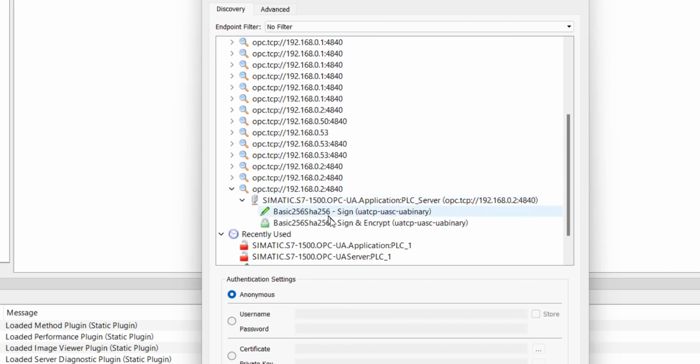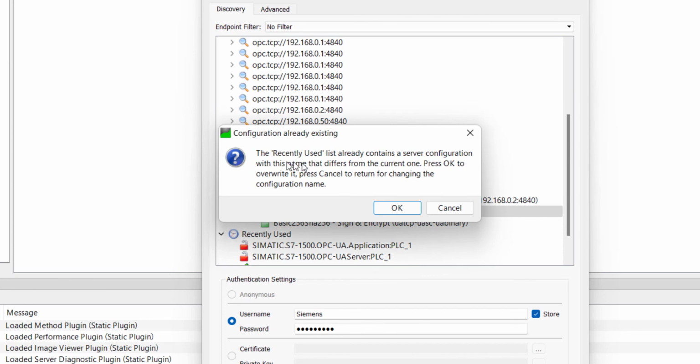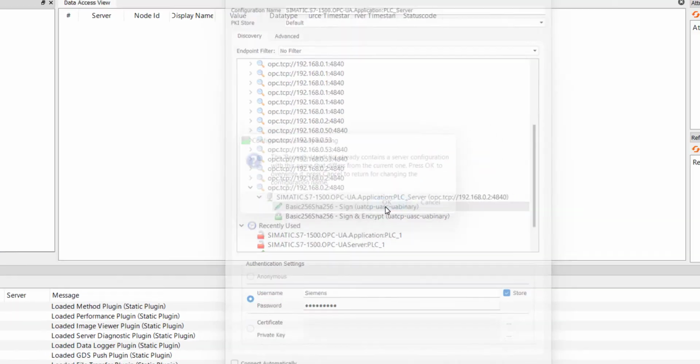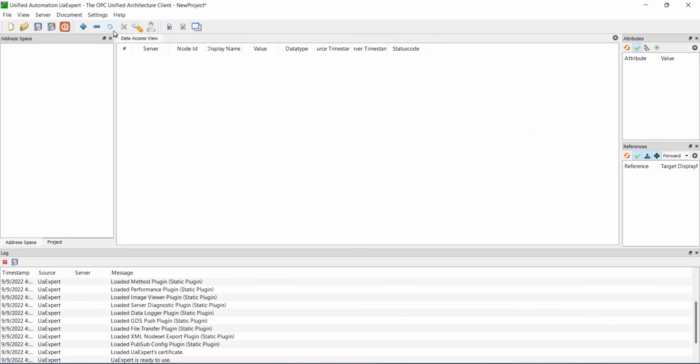Notice the none went away, and then we have sign. So I'm going to hit cancel, accidentally clicked too much. Here I'd like to use the username and password we just created. No more anonymous. Alright, we've connected.